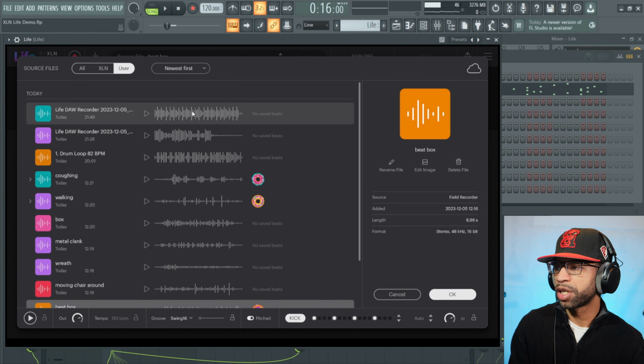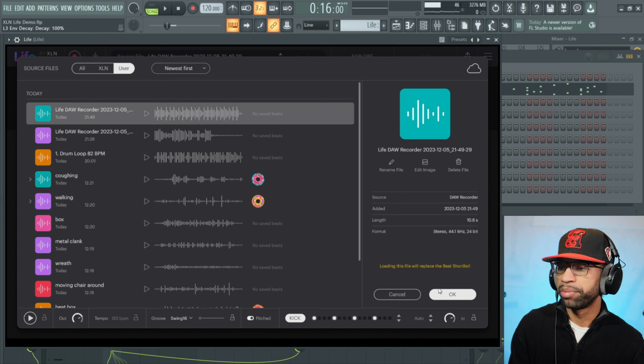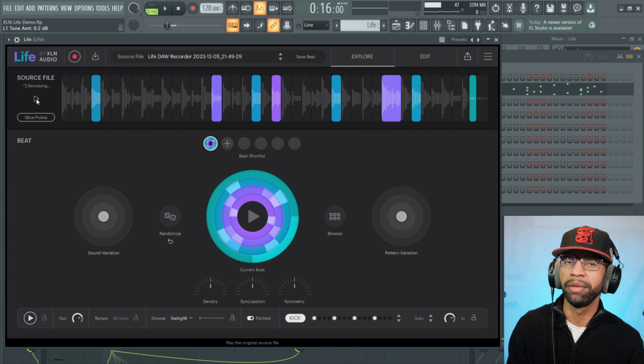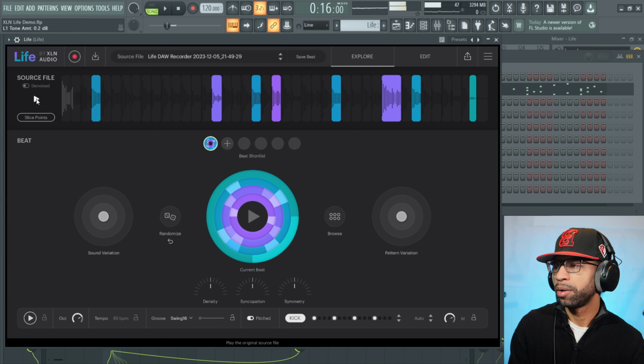So all we have to do is come into here and we can push OK. And then we can load it up. And once we load it up, we'll see we have the whole file here. It will denoise everything for you, so it'll take out any background noise for you as well. And then we can push play.